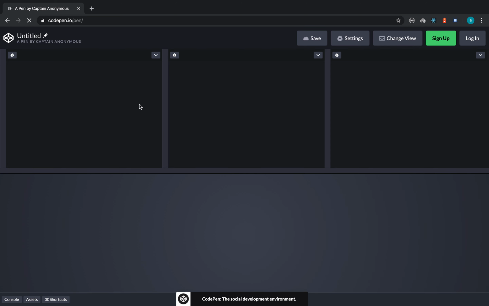So as you can see, ladies and gentlemen, what we have here are three areas that we can write our code inside. Now here, the first area right here is for HTML code. And here is the second area for writing CSS code. We have the last area for writing JavaScript code. Because previously I have told you that a website is three files: HTML, CSS, and JavaScript.